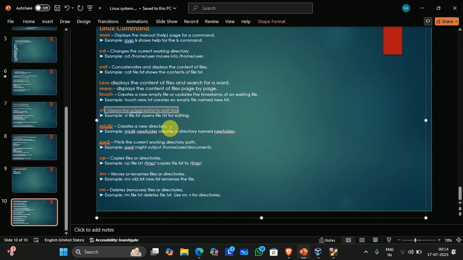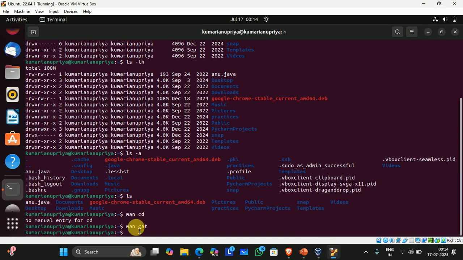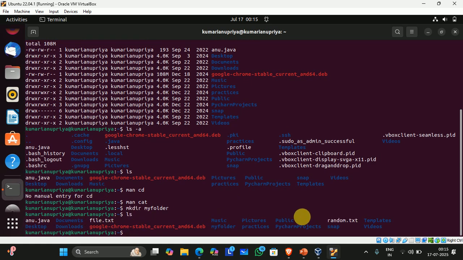Now comes to make directory. What make directory will do, it will create a new directory. So using vi you are able to create a new file. Now if you want to create a new folder, you just need to use make directory, any folder, my folder. Okay, now it's created. Now you can see here my folder, it is present there.